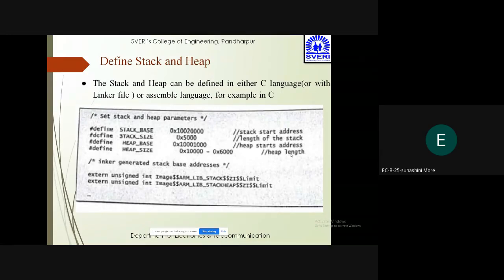For example, in C, we can see that the stack base is given as some address. That is nothing but the stack start address. Then stack size, that is nothing but the length of the stack. Then the heap base, that is where the heap starts, and heap size, that is the heap length. The first two are about the stack, and the second two are of the heap.